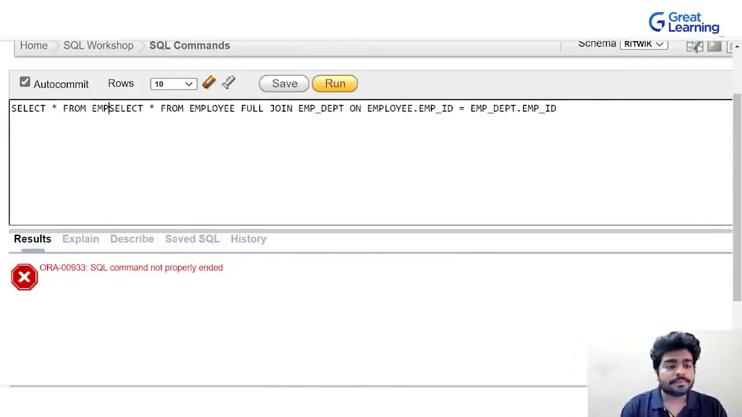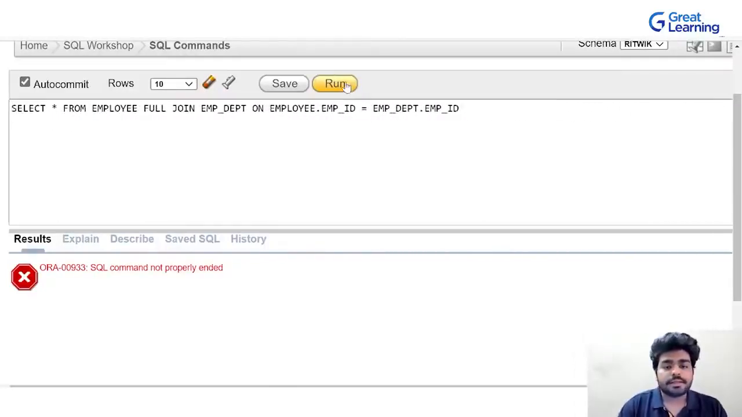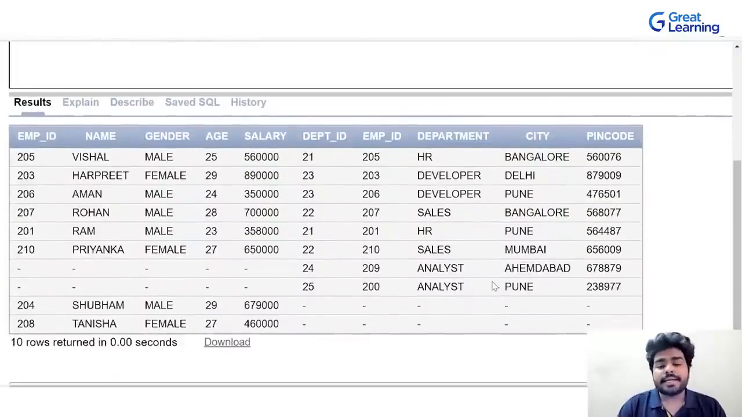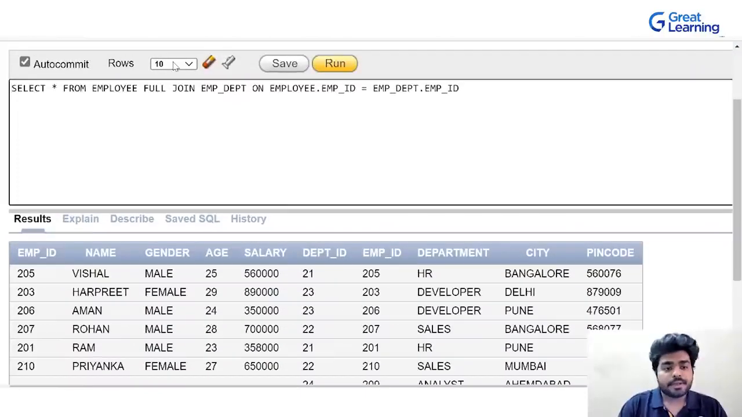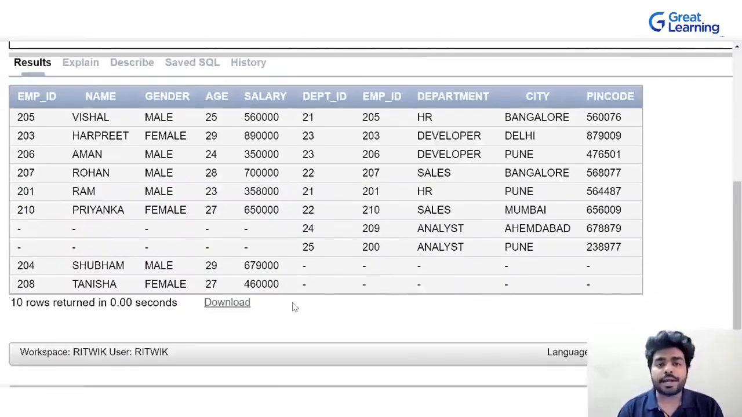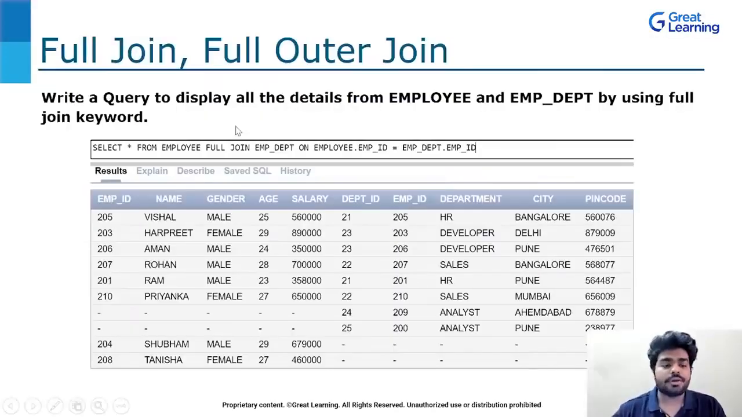Let's do it one by one. Let's run this. Okay, so I am getting the whole table. What is this? The full join. Now you can see from the employee table also, I'm getting 8 data, and from the employee department table also, I'm getting 8 data. You can see 205, 203, 206, 207 till 208. 8 data, and then from the department also you can see I have 8 data. If you want to see it from here also, 6 here and then 2 here.